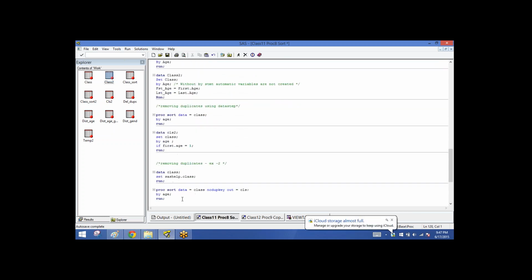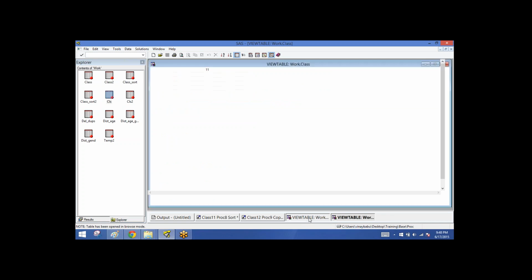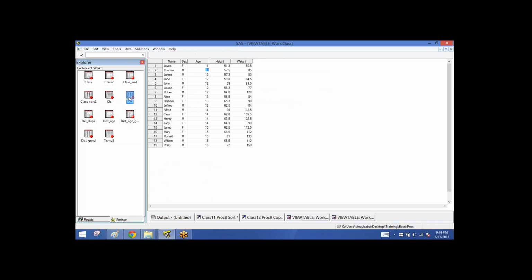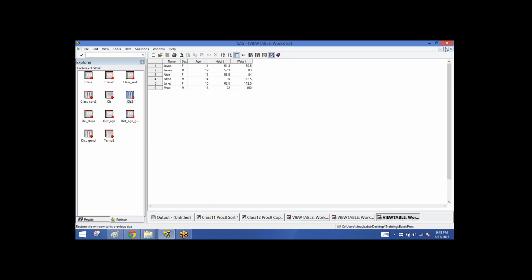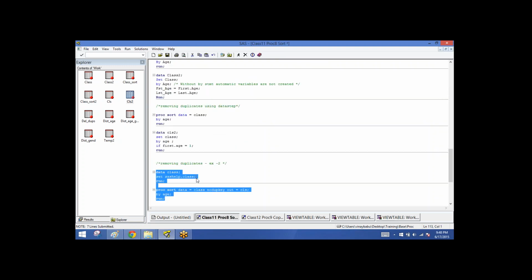Now again I'm taking class, no dupe key, out is equal to class by age. This will be printing the same records like earlier. If you see class 2 and class, both will have the same results, right? Both of the data sets have the same records. Joyce, James, Alfred. But we have used different codes for that. What are the two different codes we used? Earlier we used if first.age and now we are using no dupe key. Here also it is sorted according to age and the first observation of that age is selected.